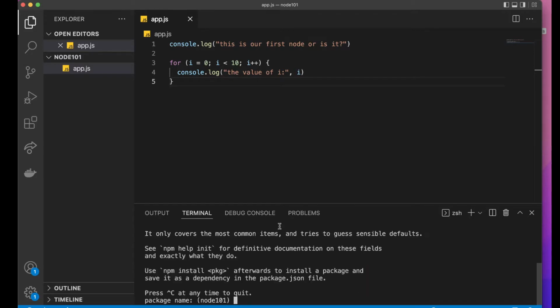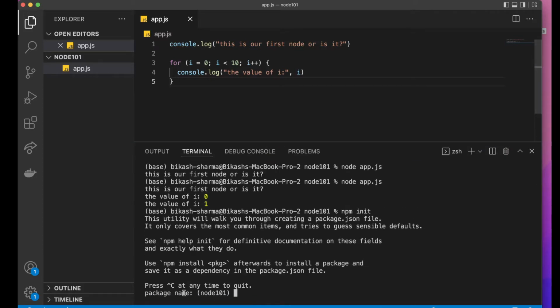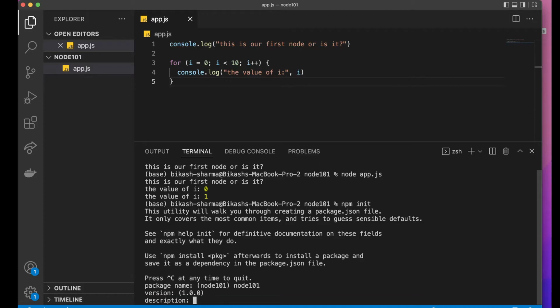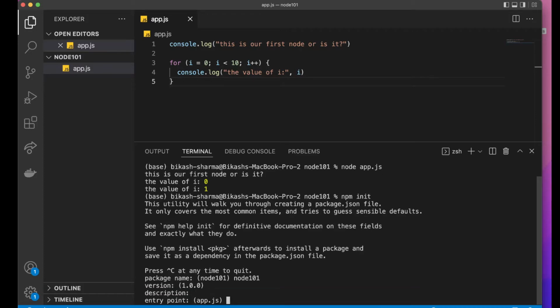Okay, so now it's asking me a couple of questions. First thing, it wants a package name. We can just give this one; we can even call it server, however you like. I can give 101. For version, I can just press enter. I don't need to give any description. And entry point means which file you want to be the entry point. So we have app.js, we can give that. Additionally, we can also use index.js if we have it, but I will just leave it like that.